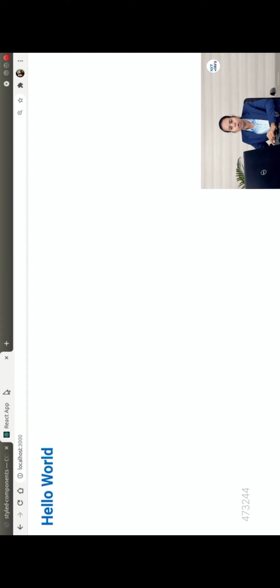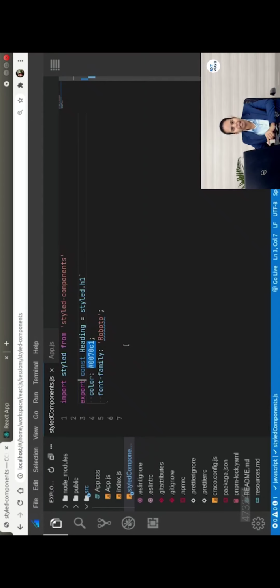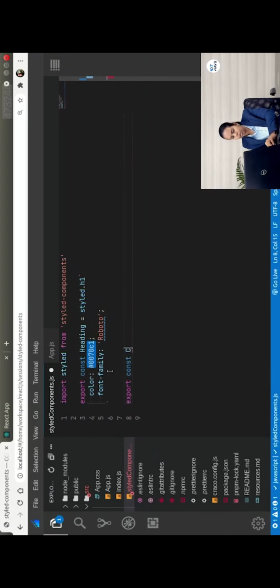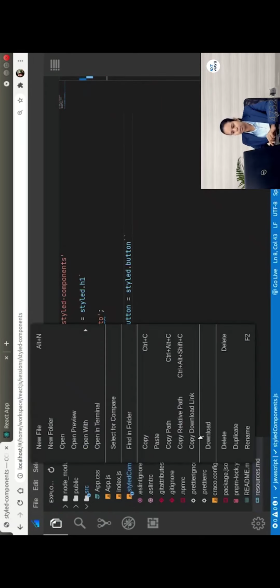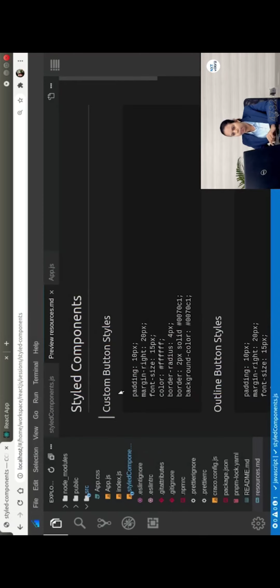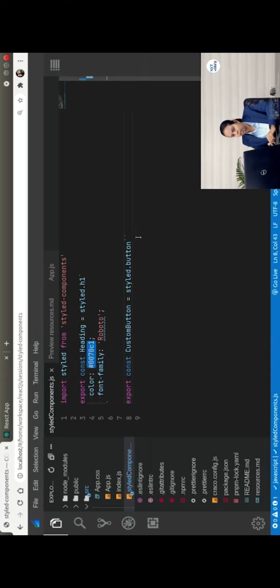Now let's add this button. So firstly, below the hello world, I want the button to be displayed. So for that, firstly, I have to create a style component for it. So let me do that. Export constant. So it's a custom button. So I'm giving that as the style component name, style dot, and the tag name is button. And now within the backticks, I have to define the styling. Okay. So the styling is already provided to you in the resources.md file. So you can have a look at the preview there. So I just want this, right? So I'm just adding these styles here. So I'm done adding it.